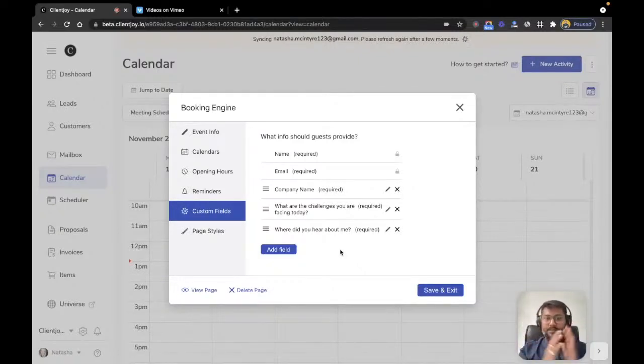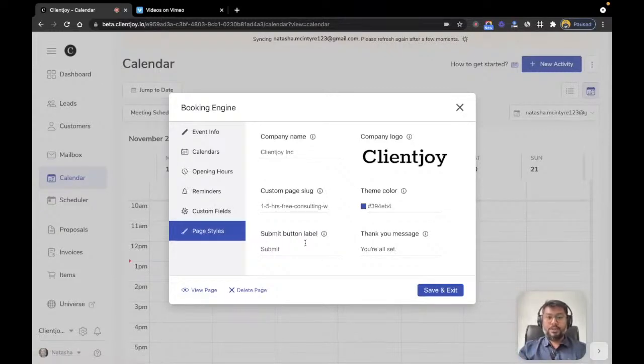Then it's also asking them these 5 questions that will help me make better use of the consulting call that we have set up, right? What I also want to do is I just make sure that my page styles are okay. And so my company name is Clientjoy, which is okay. This is the logo. This is the workspace logo. So if you change the workspace logo, it will by default start appearing over here as well.